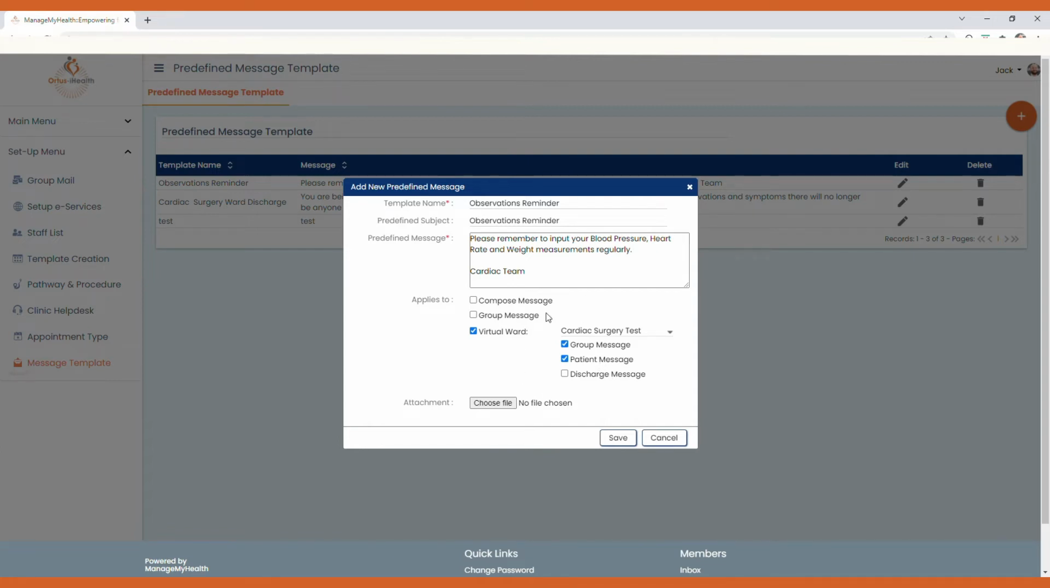Now, it's important to ensure that the messaging that you want patients to receive is applicable to the scenario. So here, we wouldn't have an observations reminder associated with a discharge message, which is why there's been a separate discharge message created as well.